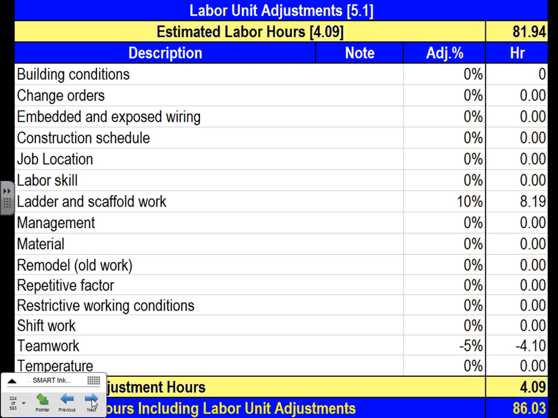Okay, here's a couple of things, guys. A list of things that Mr. Mike Holtz, and rightfully so, says you have to adjust when you adjust your labor. Look at this. We have estimated labor hours, 81. Then based on the condition: building condition, change orders, embedded and exposed wiring, construction schedule, job location, labor skills, ladders and scaffolds, management, material, remodeling, repetitive factor, restrictive work, shift work, teamwork, temperature. All these, if you can see it, will add or deduct from your labor.